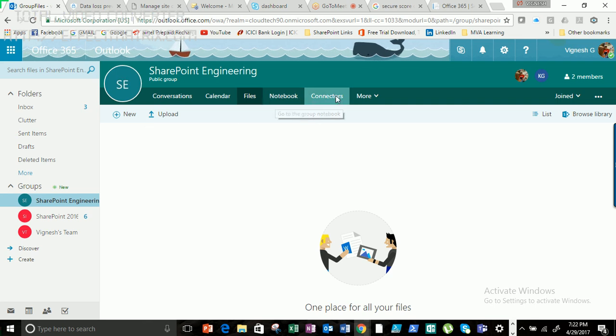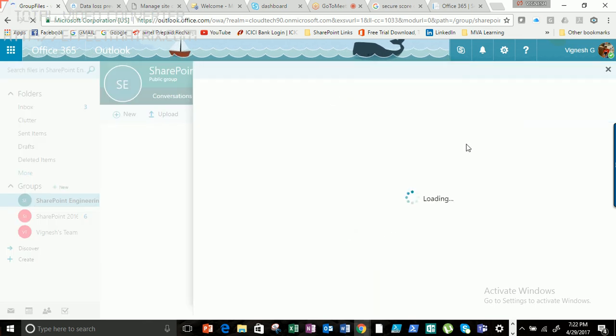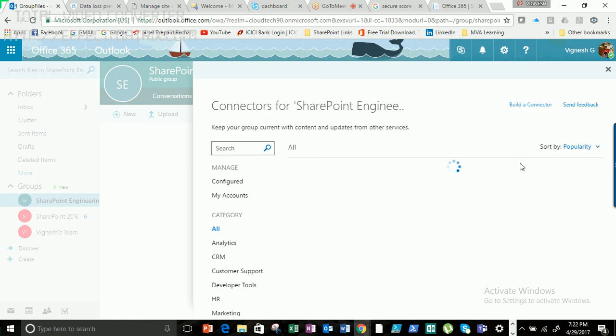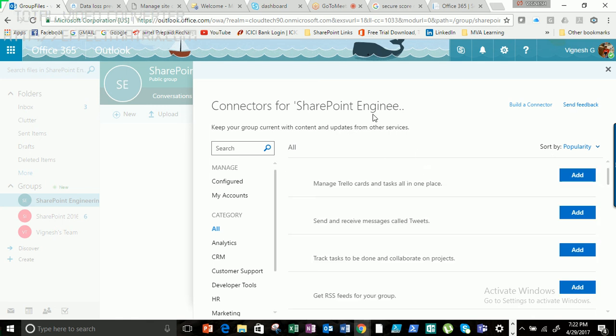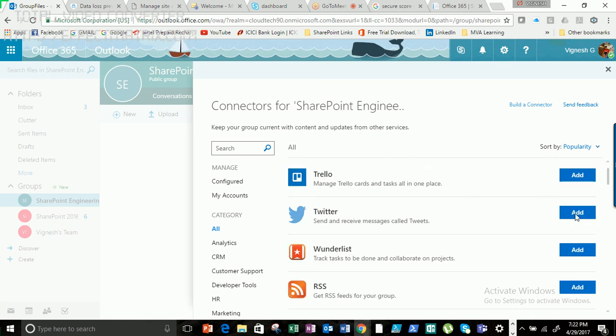Then you have your OneNote, right? And then you have connectors. Connectors is nothing but you can add something which is not already present in Office 365. Let's say you want to add your Twitter account, your Twitter handle. You can also do that. Your Wunderlist app, which is something to track your to-do tasks, right? So you can even add that to your Office 365 group.